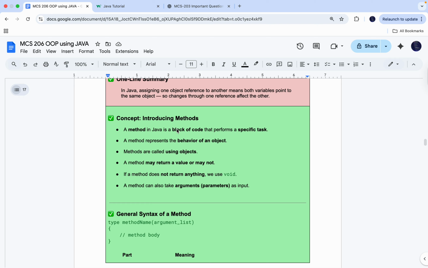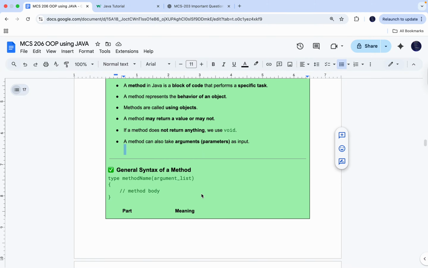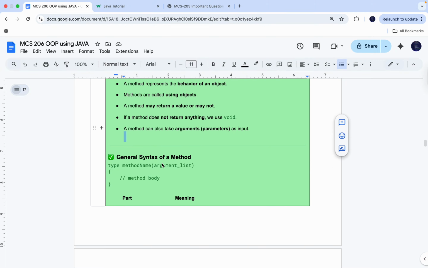About methods: a method in Java is a block of code that performs a specific task. A method represents the behavior of an object. Methods are called using an object. A method may return a value or may not. If a method does not return anything, we use void. A method can also take arguments. General syntax.